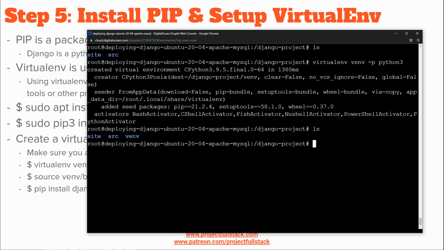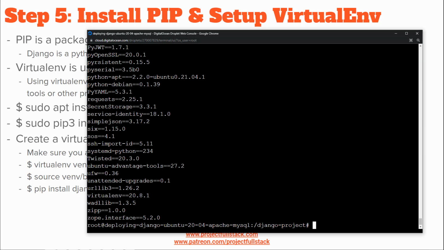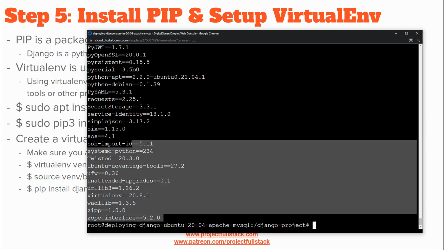If I do an ls now, there is my venv. And to activate it, to actually work on this, so right now if I do pip3 freeze, I'm still on kind of my root level, my global Python environment.